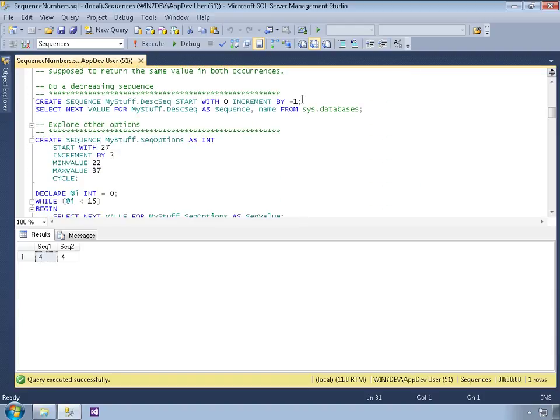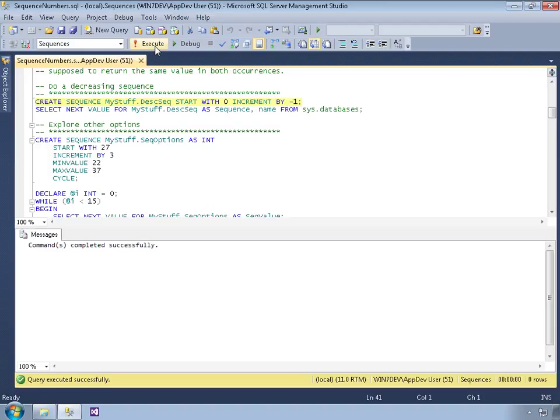So here's another option of a sequence number, or of a sequence object. So I'm creating a descending sequence. Here I'm going to start with 0, and I'm going to increment by 1. So you can specify what the increment value is. So I'll execute that code, and now we have yet another sequence object within the database.